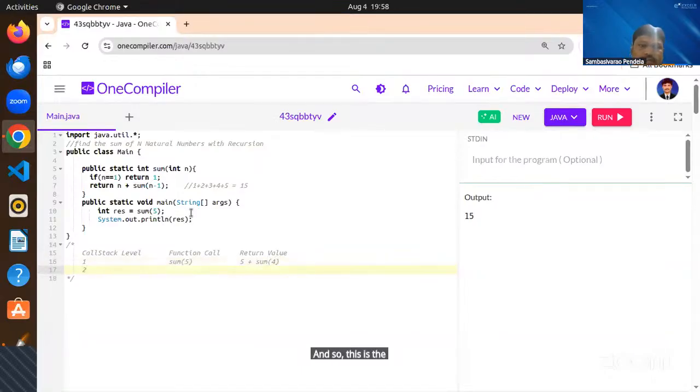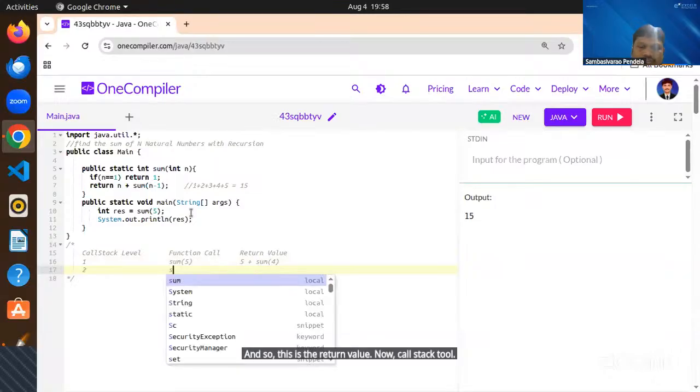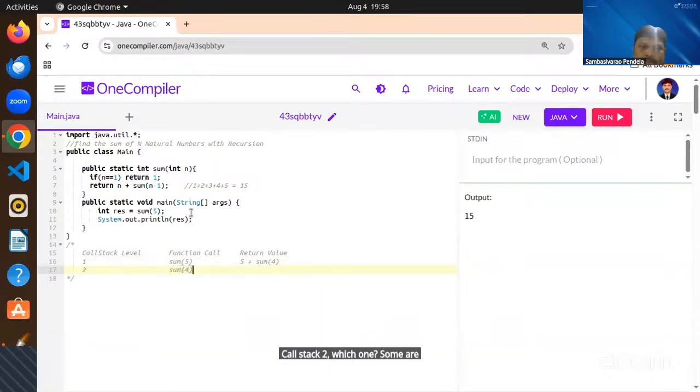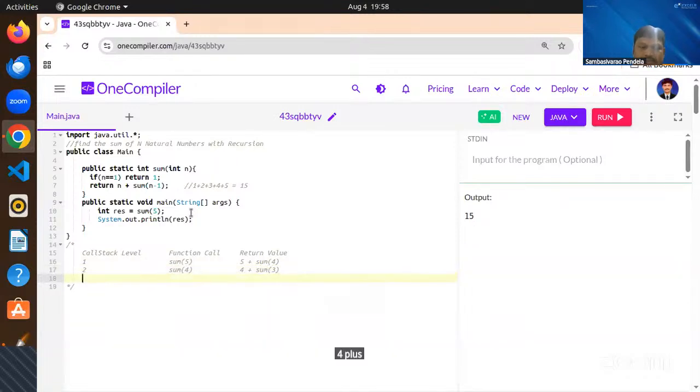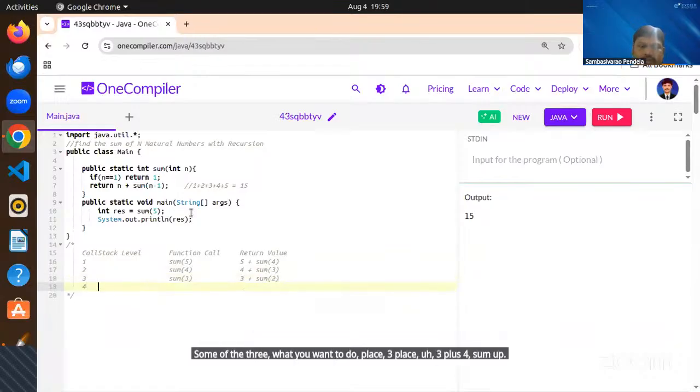Now call stack 2. Which one? Sum of 4. Guess it. 4 plus sum of 3. Yes. Call stack 3: sum of 3. What do you want to place? 3 plus sum of 2. Next one, the fourth one.